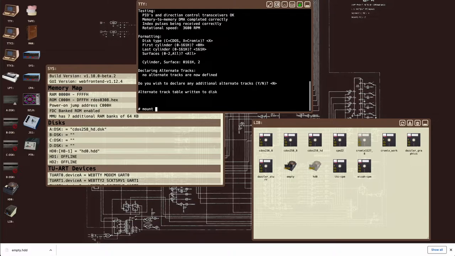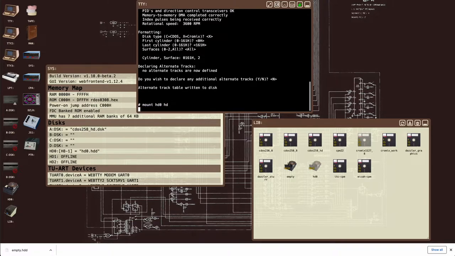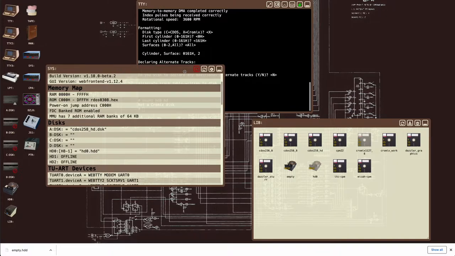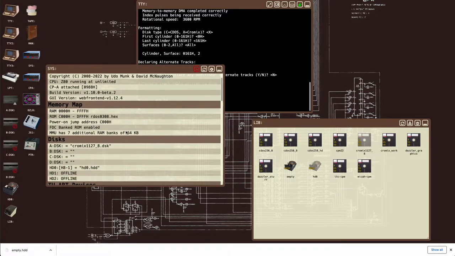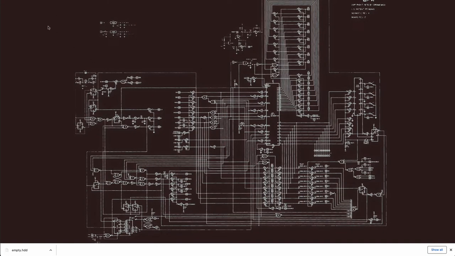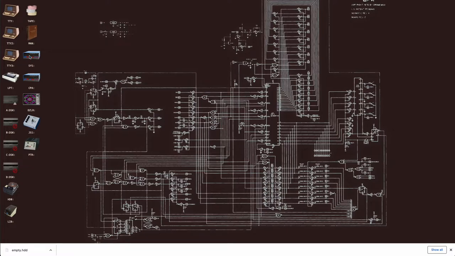Well, if we try to mount HD0 on that file in the root directory, we're still going to be told that it's not a Cromix disk. So even though it's initialized for Cromix, and if I refresh this view, no, we still have to maybe refresh the desktop or even reboot the computer. Let's just check it out.